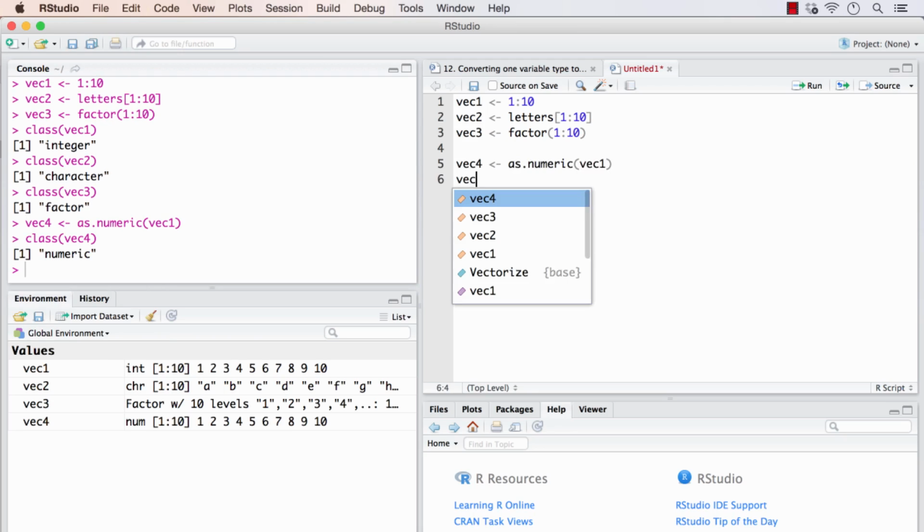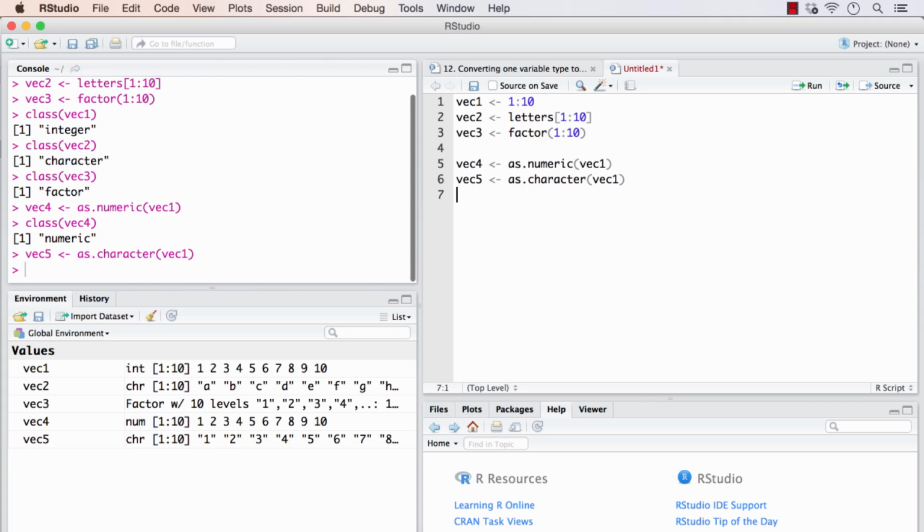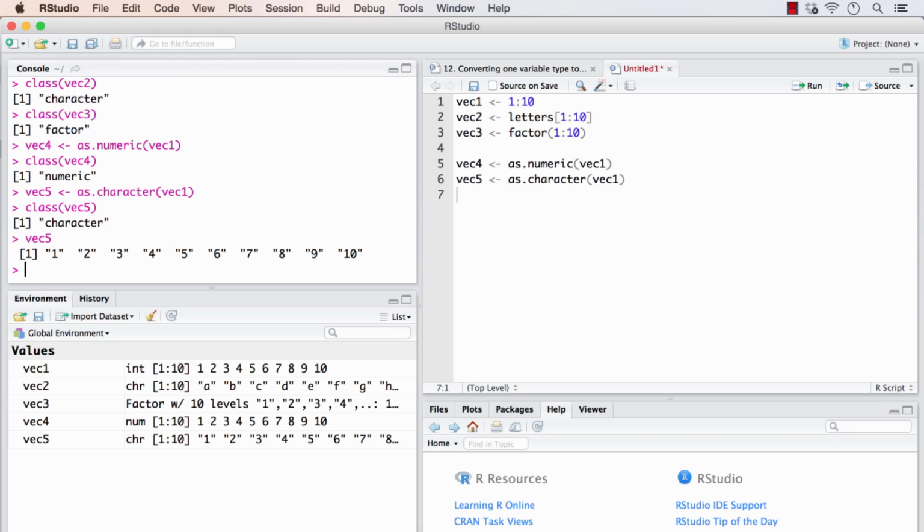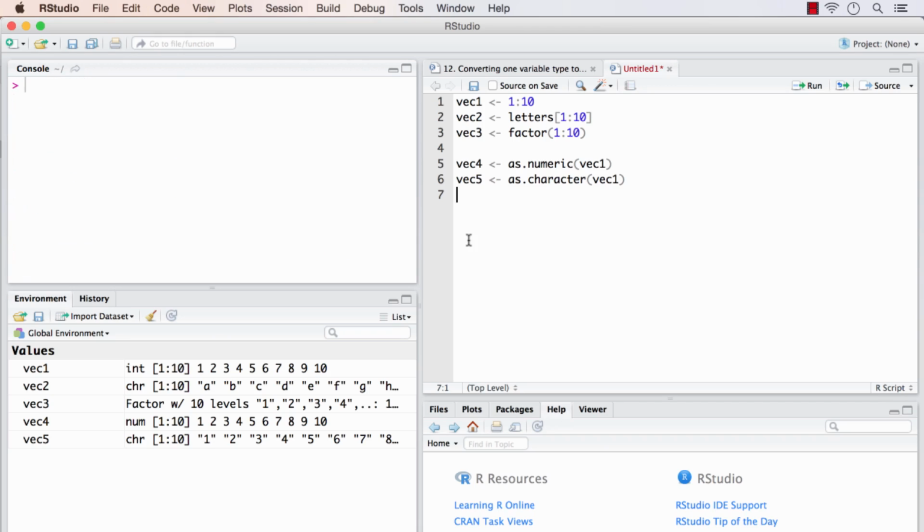I can also put it as a character. And the content of vec5 should be all the numbers placed within quotes. Let me clear the screen. So far so good, but what happens if I try to mix multiple data types into the same vector?